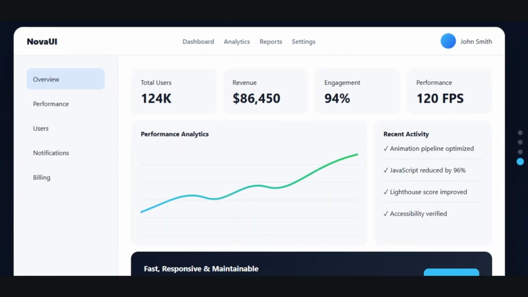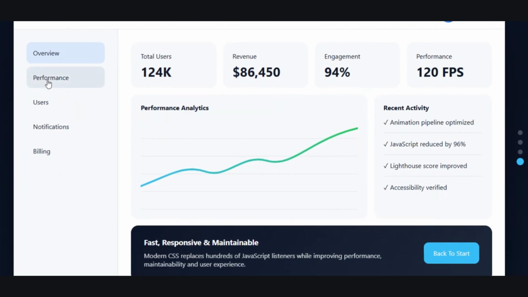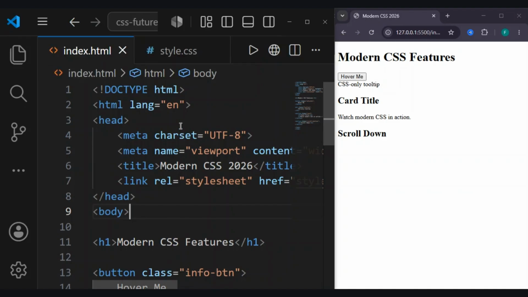If you're still coding like it's 2020, you're making your project slower and your life harder. Today, you'll learn 7 modern CSS features that professional front-end developers are using right now. By the end of this video, you'll build tooltips, scroll animations, component-level styling, and smarter CSS architecture without writing a single line of JavaScript. Open VS Code. Let's upgrade your CSS superpowers.